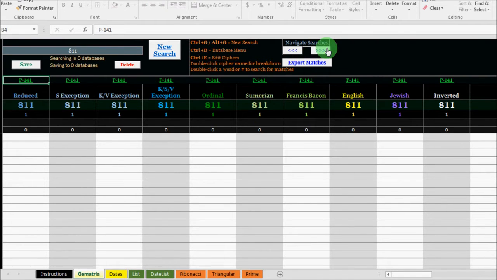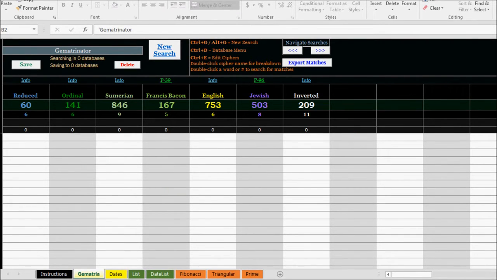In part 2, I will explain how to create or open a database so you can start making some real connections. Alright, welcome to part 2. In this video, I will be covering how to create and search through various databases in the Gematrinator.